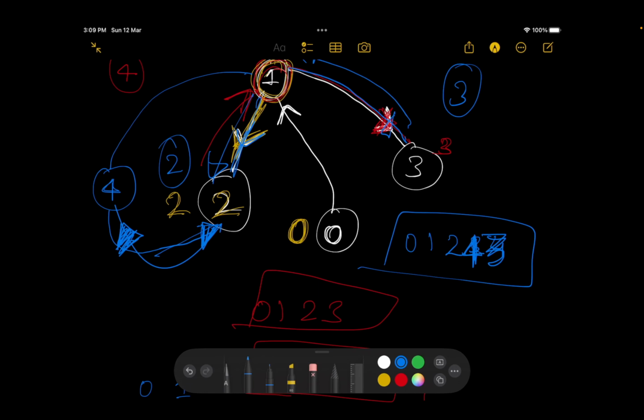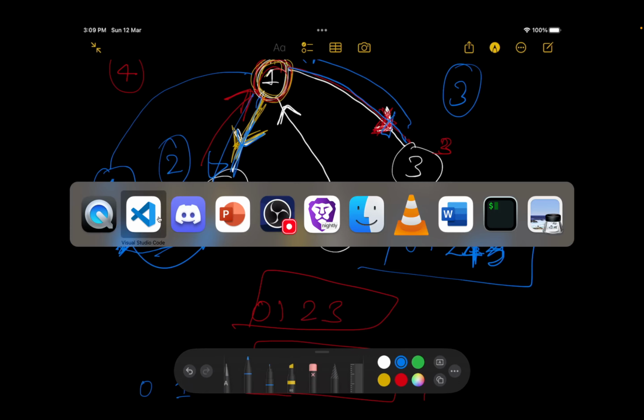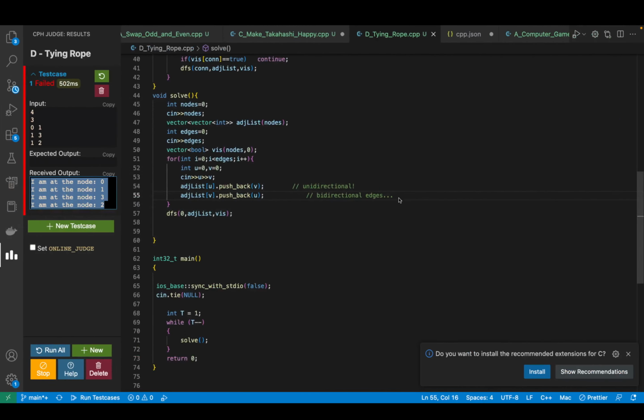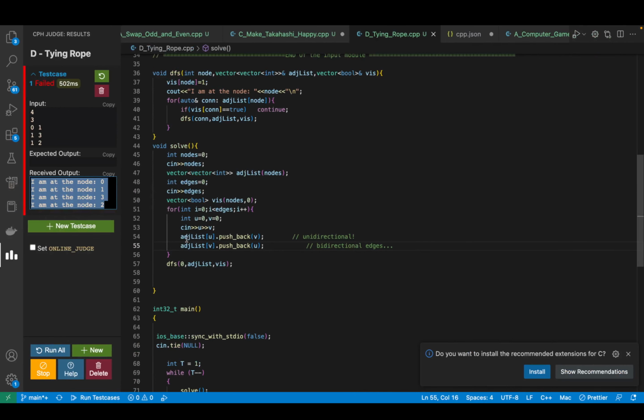Make sense? So when the question tells you that the graph you're provided with is bidirectional, the only thing you need to take care of is that you need to add a reverse edge as well. So if the edge is going from U to V, and if it's bidirectional, then the edge also would be going from V to U. So this is something you need to add over there. All of this makes sense?